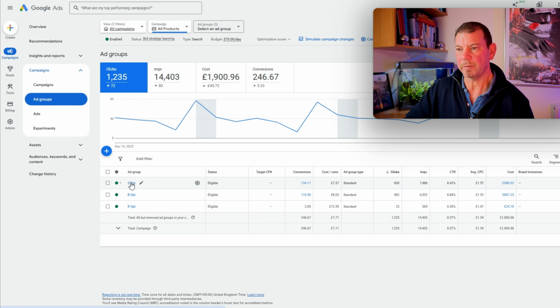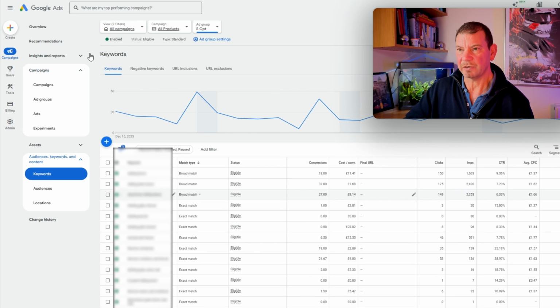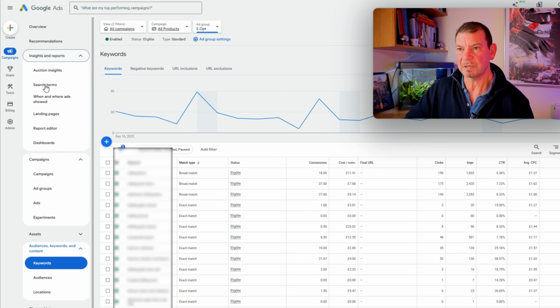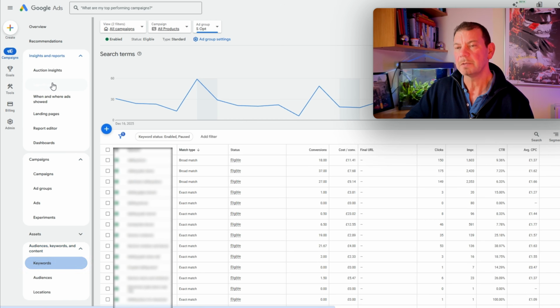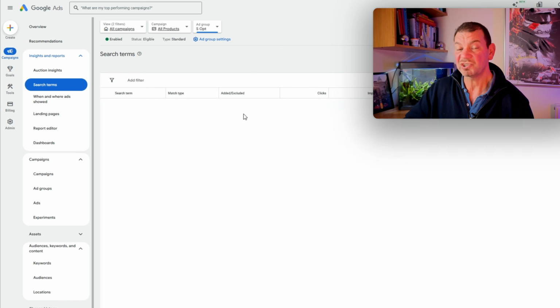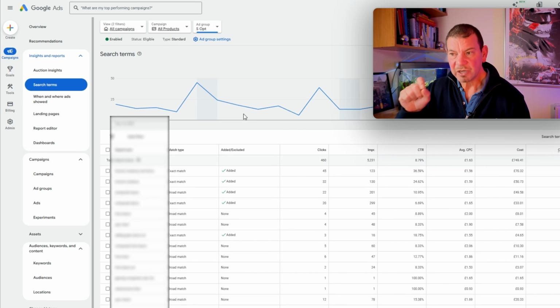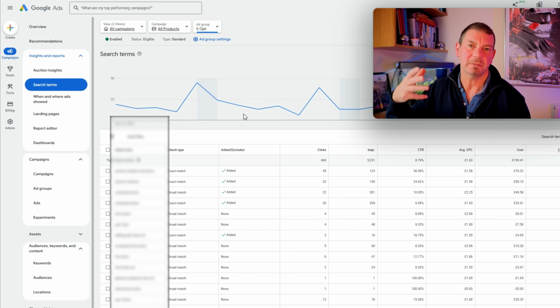So here, what we want to do is click into the actual ad group, and if you come up onto the left-hand side, look at the search terms report. And then from here, we can actually see the search terms. So these are the search terms that have actually triggered your ads. And if you look at this, you can actually see the relevant themes that people are actually searching for.